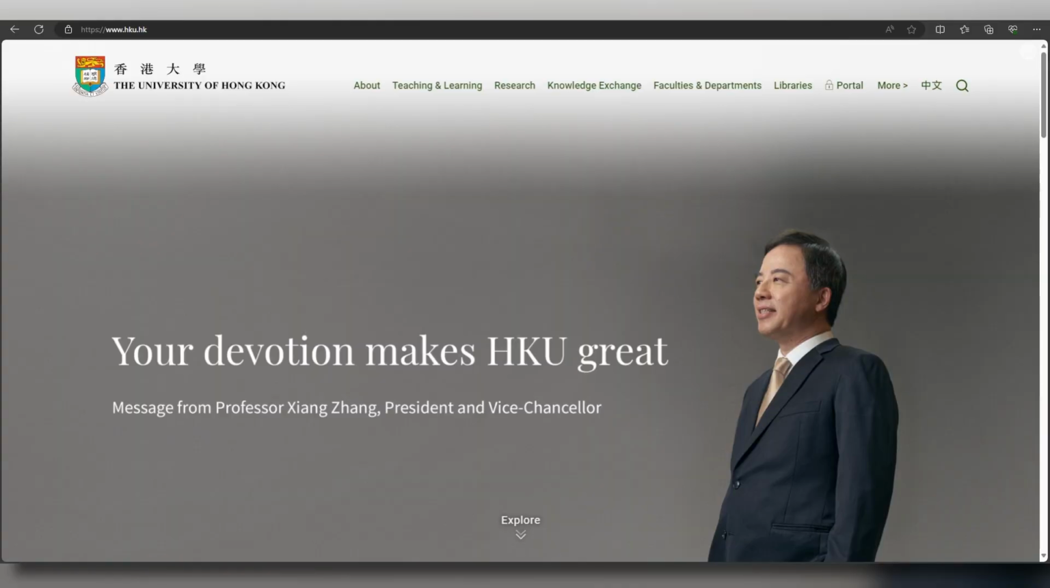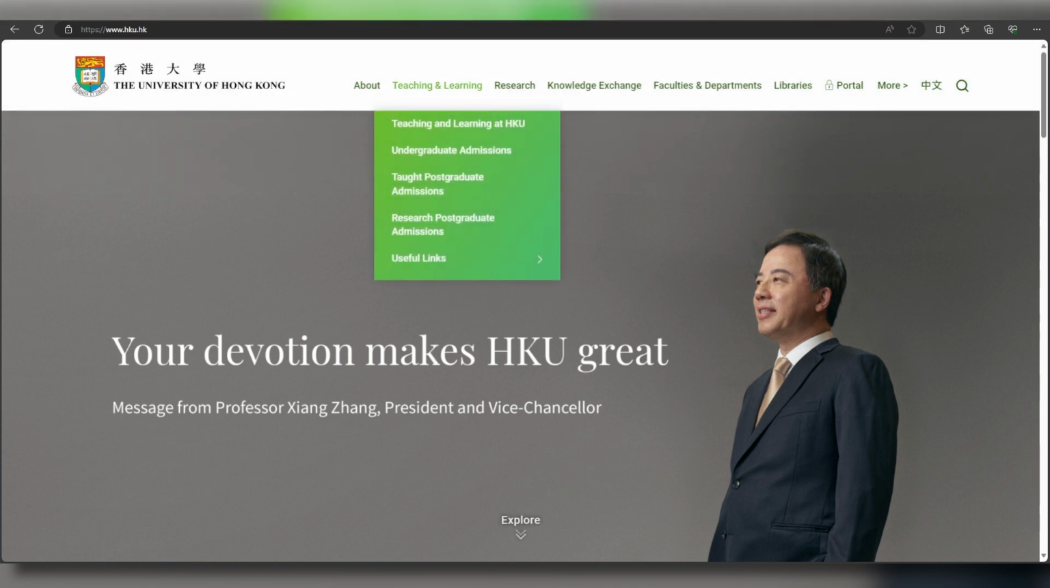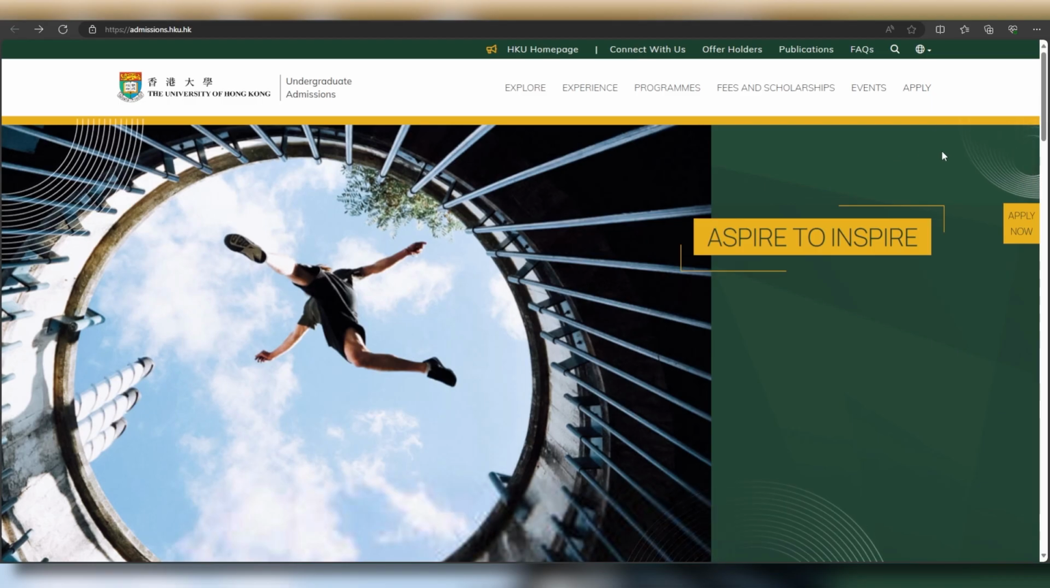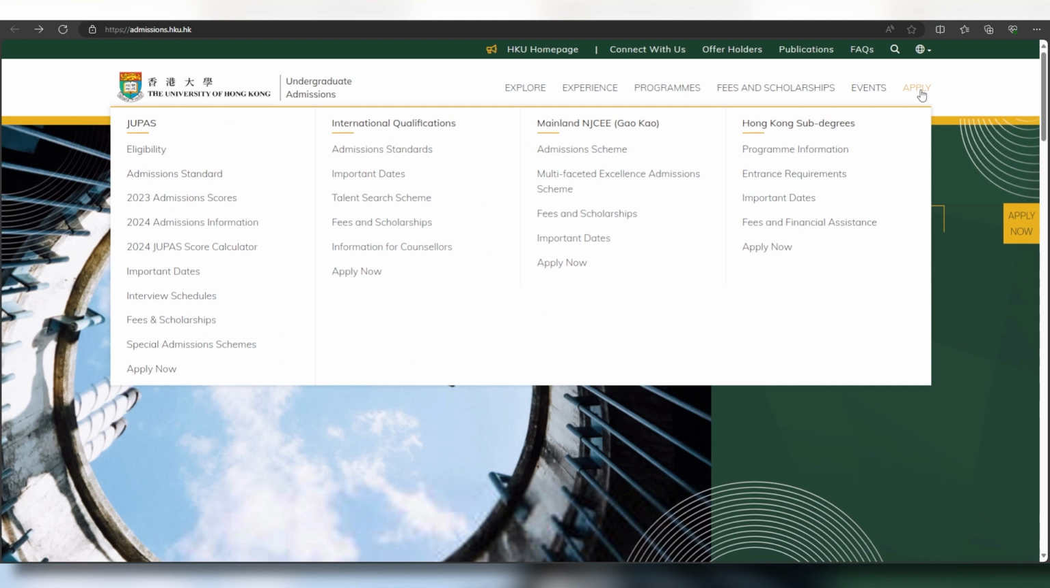Well, alright, so everything's ready and we start our journey from the university's website, where we hover over teaching and learning, and then click on undergraduate admissions. Once here, we hover over apply, and here we have our qualifications. If you're not from Hong Kong, there's a good chance that you have international qualifications like me. So we'll go here and click on international qualifications.